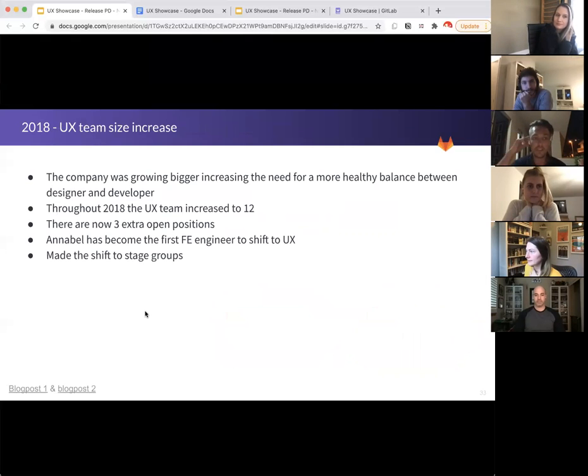The UX team was at that point increasing from 12 to 15 people, so we had already doubled in size. Annabelle had become the first front-end engineer to shift to UX. I think that has a lot of influence on how we were collaborating with engineering, and gave us improved insights there as well. And we made the shift to stage groups, which was important for visualizing the balance between designers, product managers, and engineers in each of the teams.